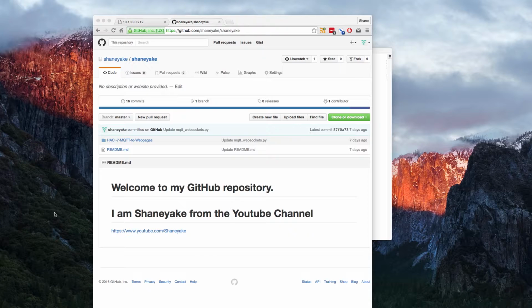In this video, we're going to be setting up an MQTT to WebSockets bridge, and this will allow us to send and receive MQTT messages via a web page. And then in the next tutorial, we are going to be actually controlling a device using these messages from a web page. So let's get started.